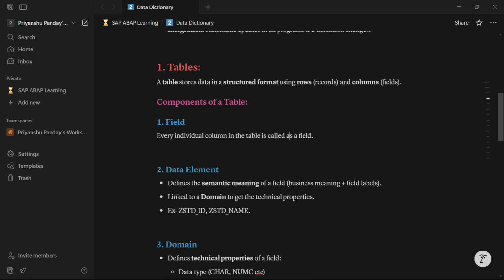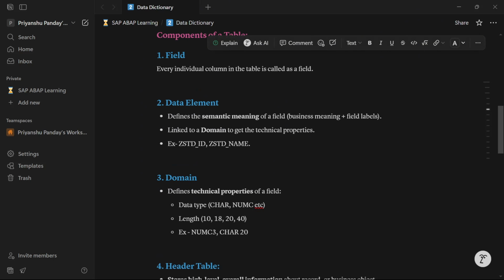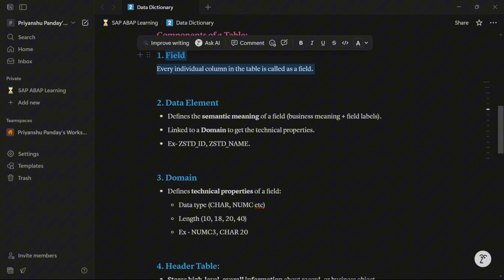Components of the table. What are the things that you need to learn about the table? Field. Every column name is called a field. As you can check here, column is a field. It is just a synonym for the column. Data element. Now we have a field. Suppose student name. So what is visible to the end user? It is student space name, student name. It is visible to the user. How do we define that for a field? We define that using data element.